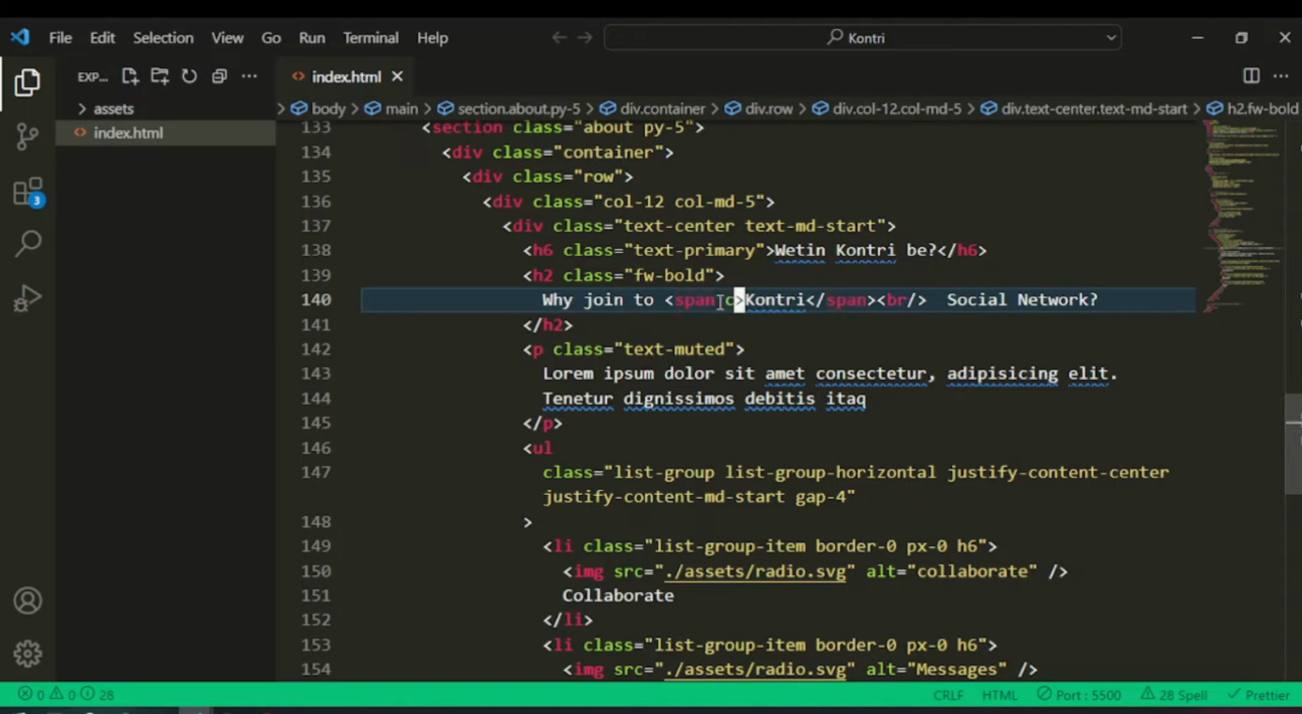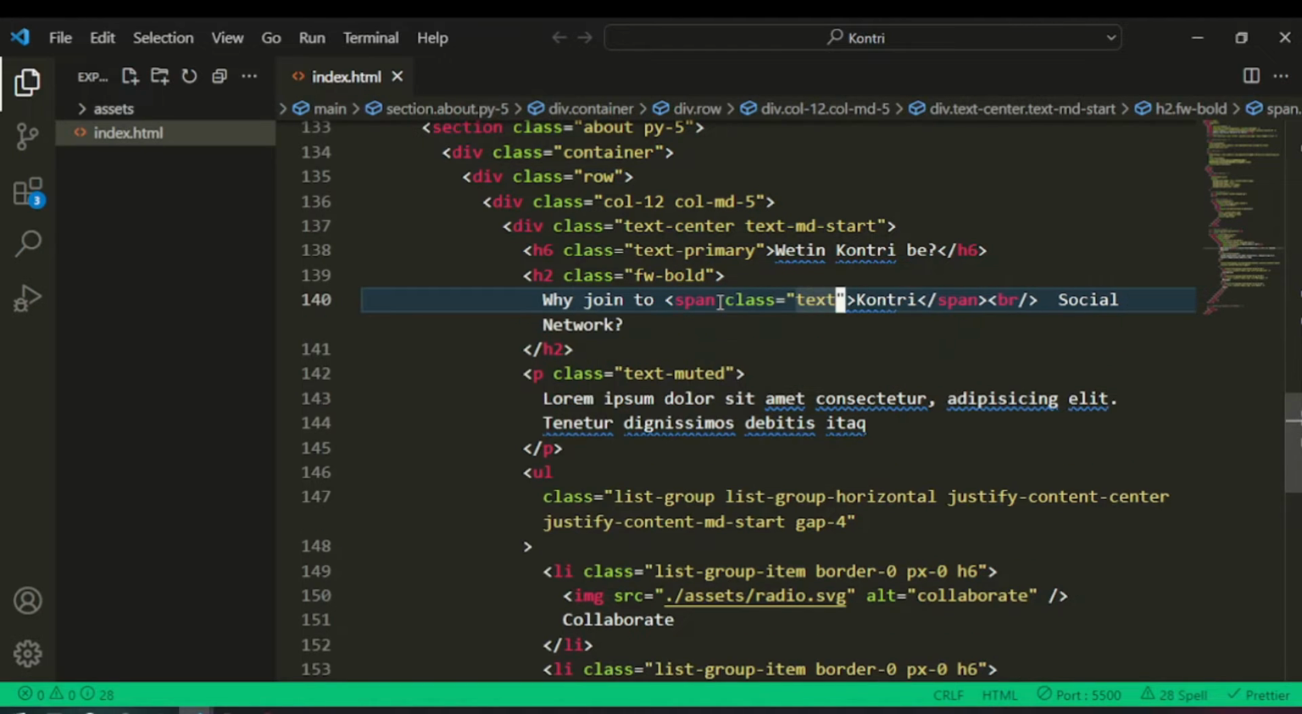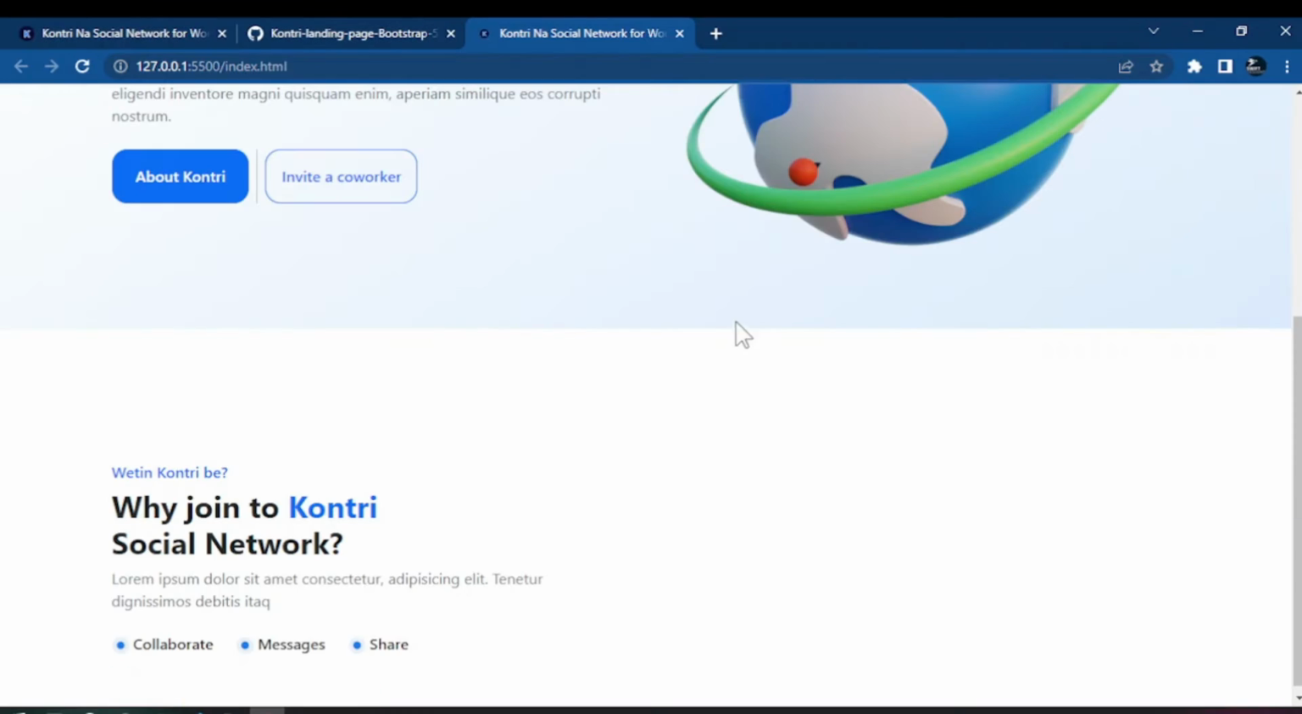So we just say class of text dash primary. Now if I save them, it's supposed to give us that blue text, and this social network will break down. Make we test now. And this is it now. We get that class. They work fine for us as we expect.